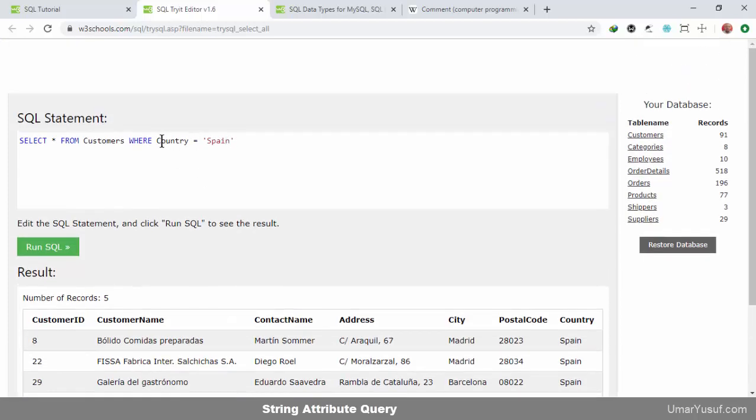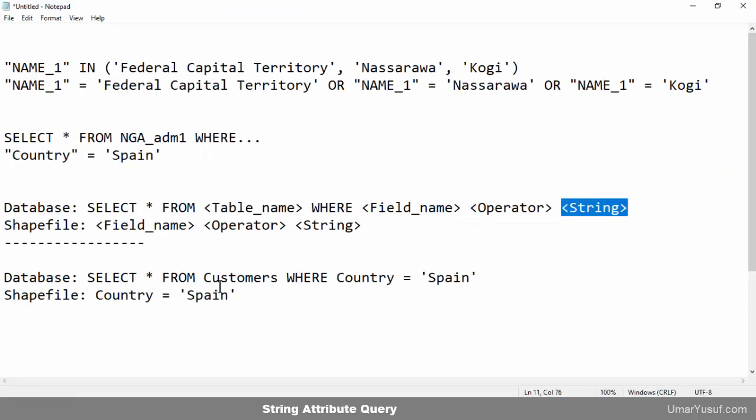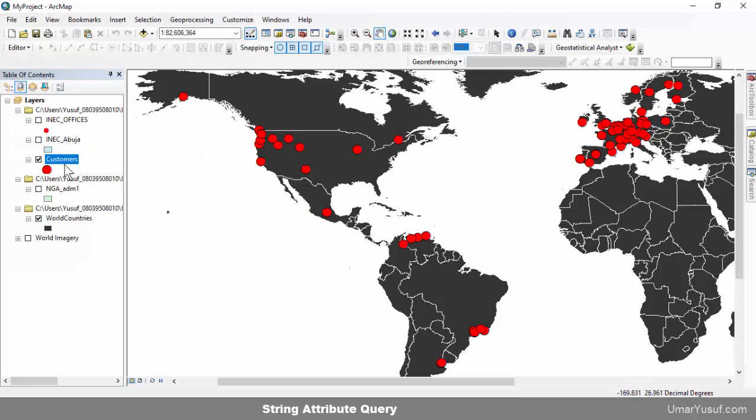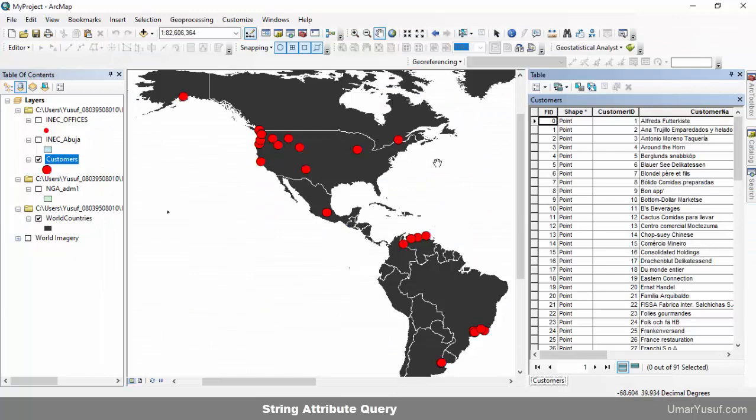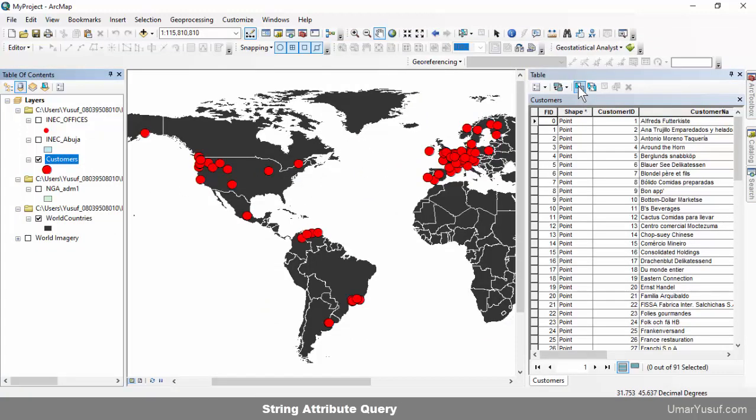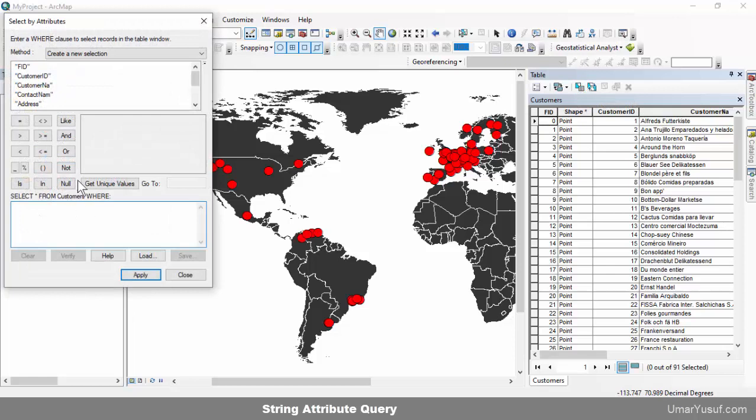If you want to run this on a shapefile, you just remove this part and specify the field name as you have it here, then the operator, which is this in this case, and then the string value, since this column has the data type of a string. So let's see how we can do that on the shapefile. Let's start with that of ArcGIS. If I open up the attribute table, let me position it somewhere here so that we'll have more room. Then I can zoom to layer. If I go to select by attribute, I want to select all the customers that are from Spain.